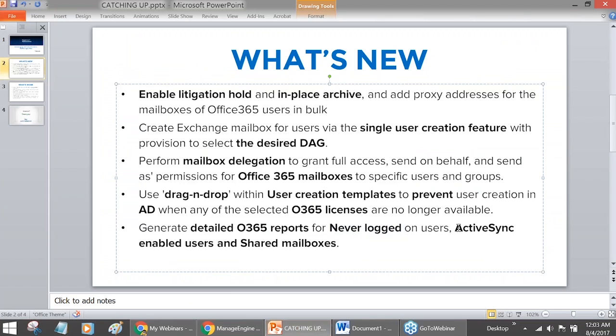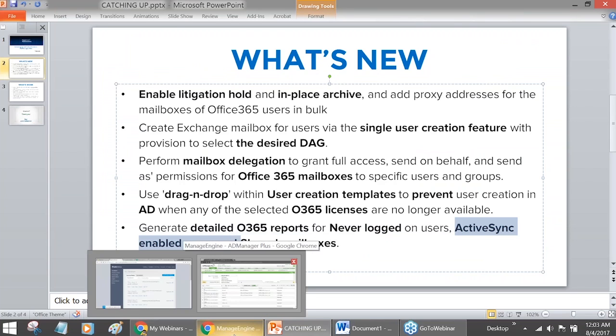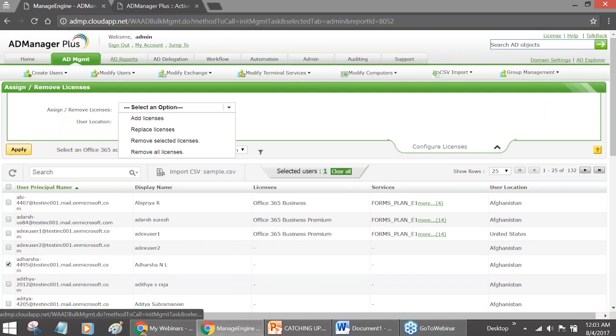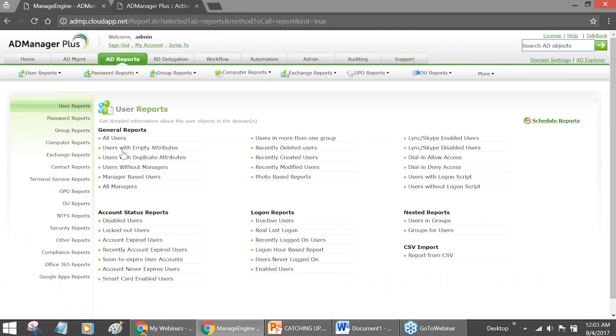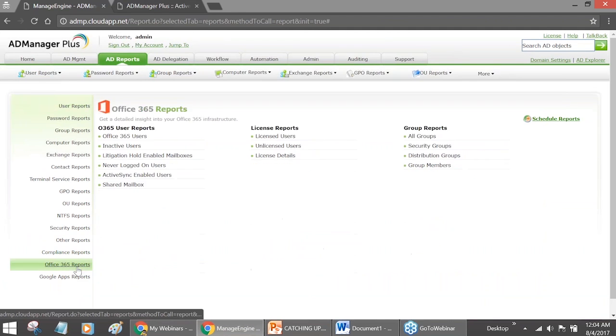Likewise, there are a few more Office 365 reports for active sync enabled users, and reports for shared mailbox as well. So let's get back to the product. We are talking about reports. We're talking about Office 365 reports for shared mailboxes, AD reports, Office 365 reports, and a report for your shared mailbox right here.